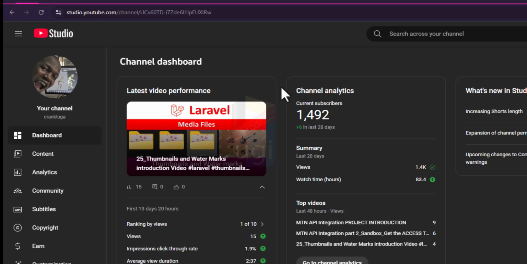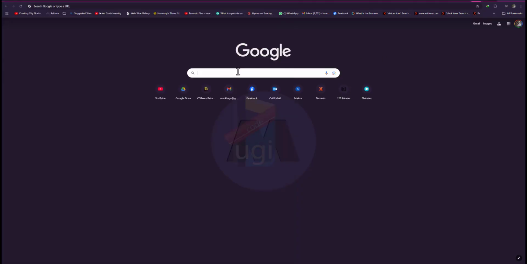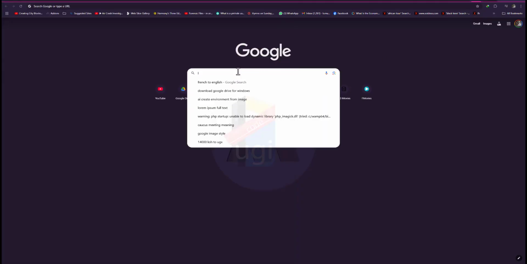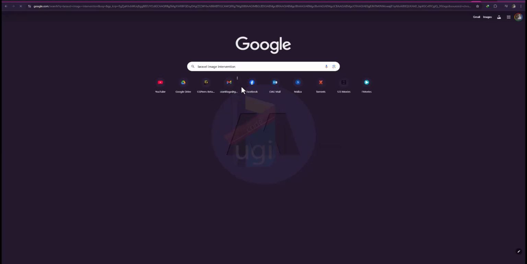Let me proceed without wasting time. So we're going to go to Google and type Laravel intervention, which is a plugin. Of course, you can do this without this plugin, but the plugin is there for us. Now we need version 3. We need Intervention Image version 3, because version 2 is old. Let me see if this GitHub gives it to me.